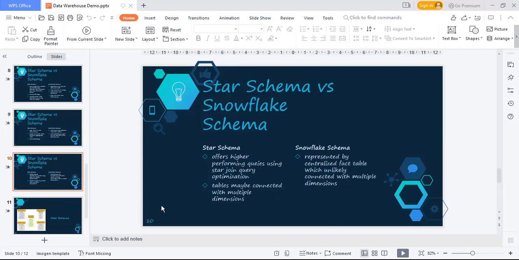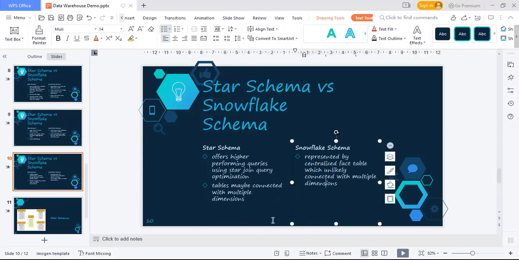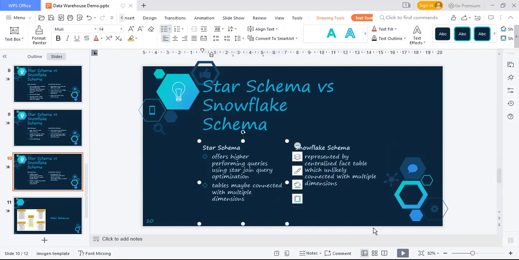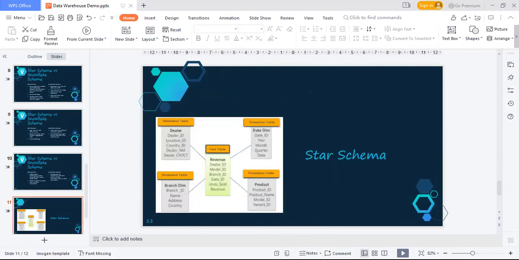Then star schema offers higher performing queries using star join query optimization, and tables may be connected with multiple dimensions. So when you say snowflake schema, on the other hand, it is represented by a centralized fact table, which is unlikely connected with multiple dimensions. So let us now have a sample of a star schema.